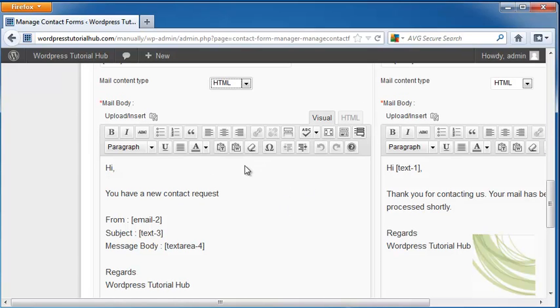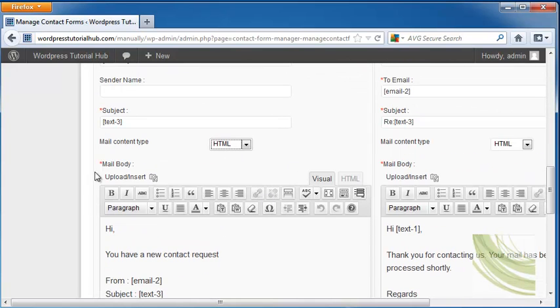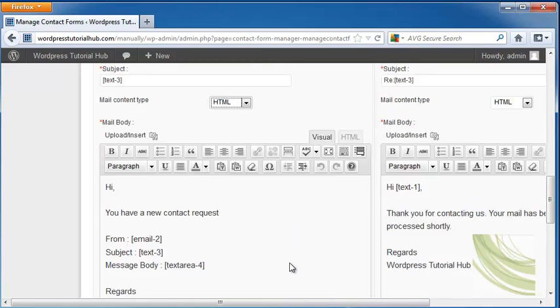So for instance, since this one's a contact form, you have a new contact request. So every time someone fills out this form, it'll send you an email that says you have a new contact request. Again, you can change any of it visually or through HTML.